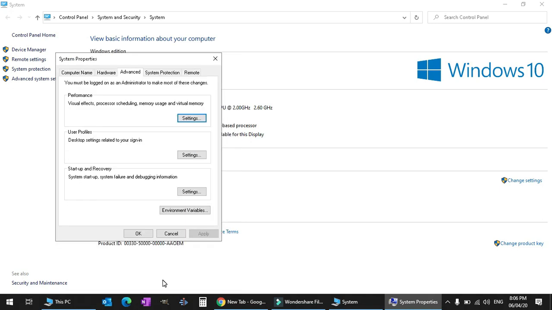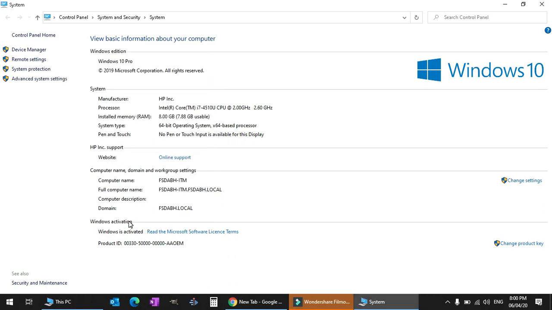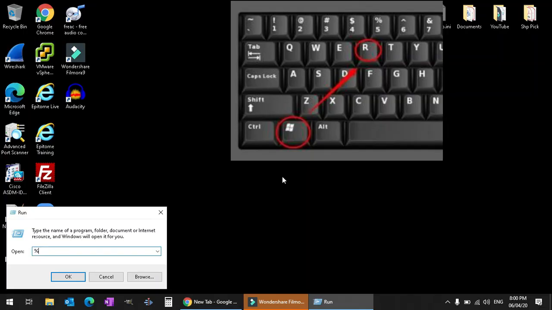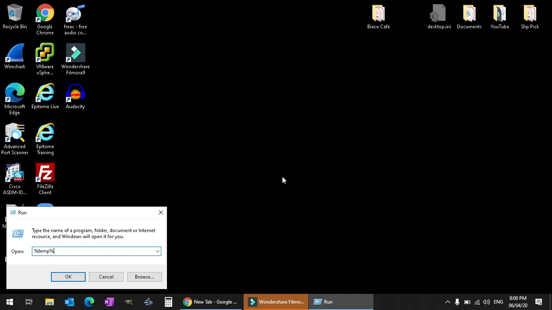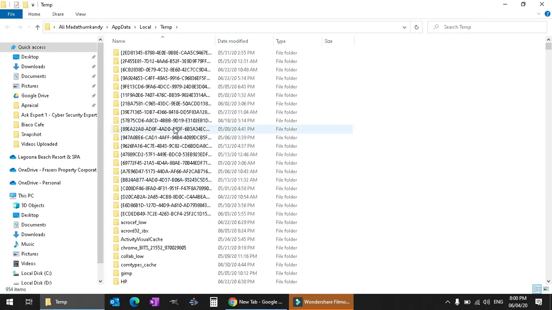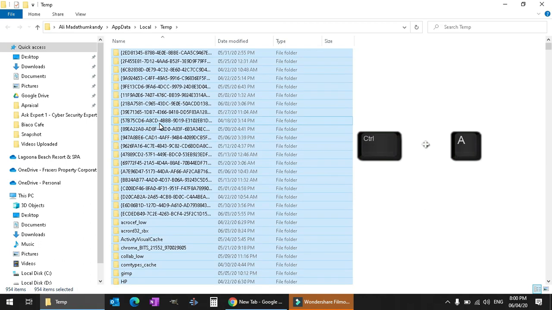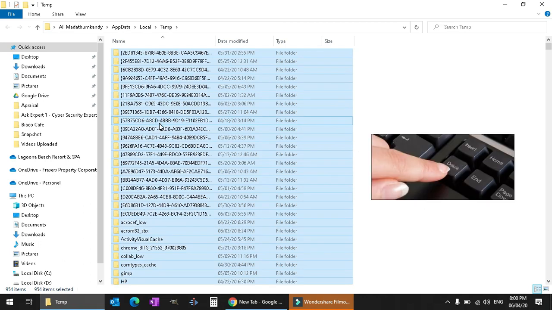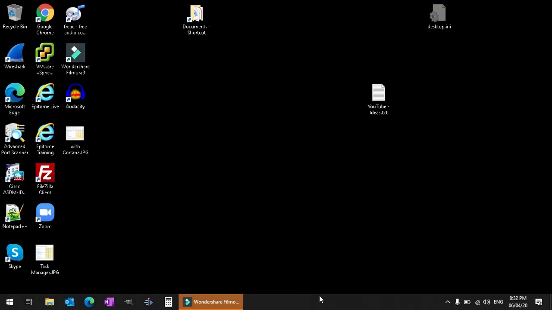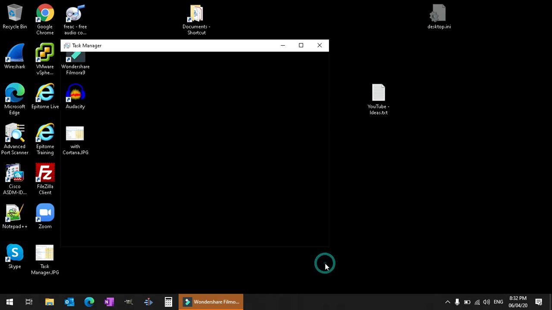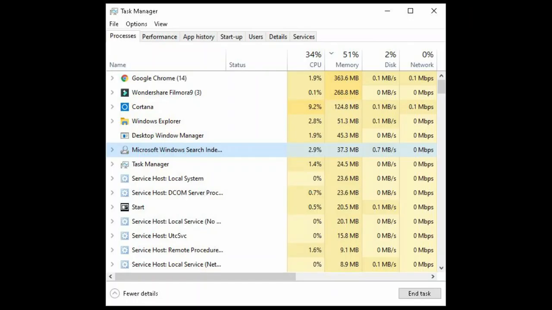Now the next step is to clear all the unwanted files from the temporary folder. Type %temp% in the Run box. A temporary folder will open up. Press Ctrl A to select all the files and delete them. Now open the Task Manager to see the current system utilization. It will be much better. Let's go to the next step.